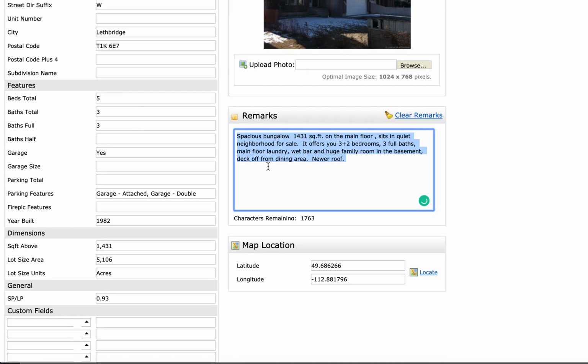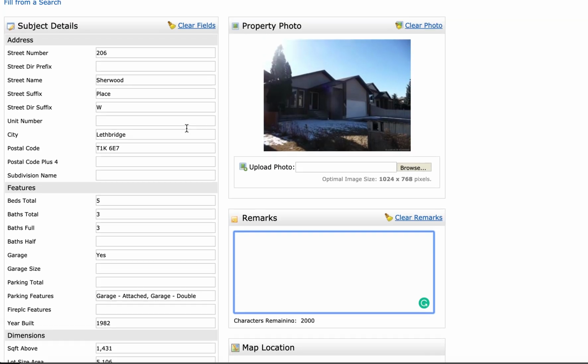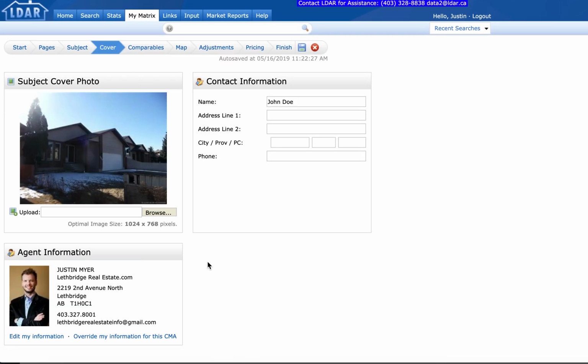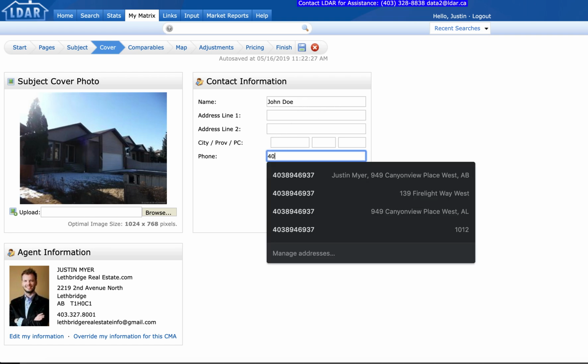And then, if you want to get rid of the remarks, go ahead, delete that. But at least you got a photo. It's their house. It's pretty neat. Go to the cover page. Make sure that's what you like. So there's your photo. You're this one. Dear John Doe, phone number, blah, blah, blah.